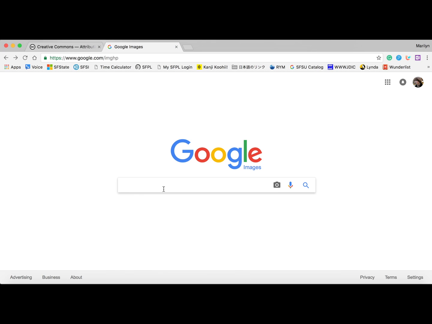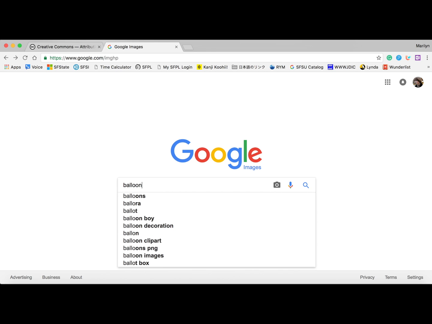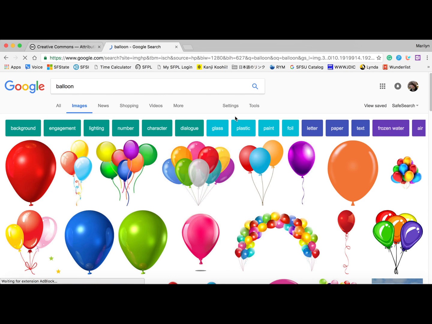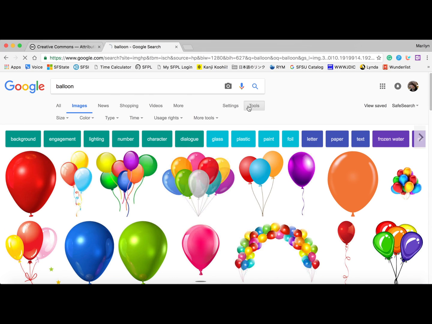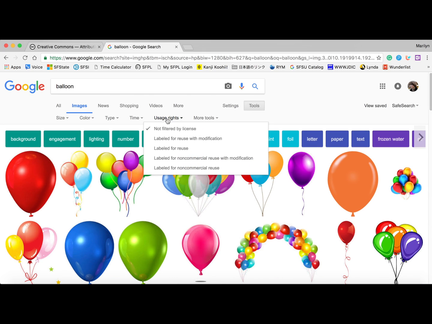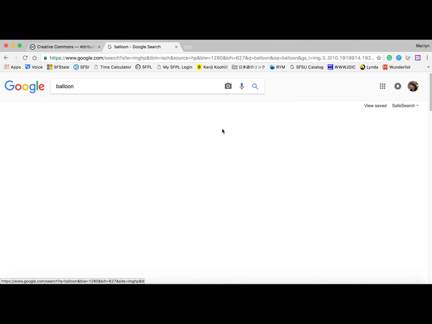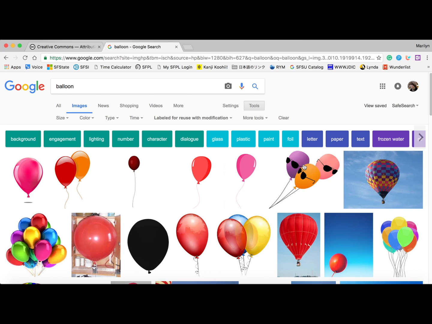Another place that you can search is Google Images. Google Images by default will just show you a mix of things, copyrighted, not copyrighted, Creative Commons, and not. It'll just all be in a pile together. I'll use Balloon as my example again. So this hasn't been sorted yet, but I can sort it by going into Tools and then also clicking on Usage Rights. So like Flickr, these designations are a little bit easier to remember than the different Creative Commons license types. So if I want the broadest range of use labeled for reuse with modification, I can click on that, and then it will modify the search results.